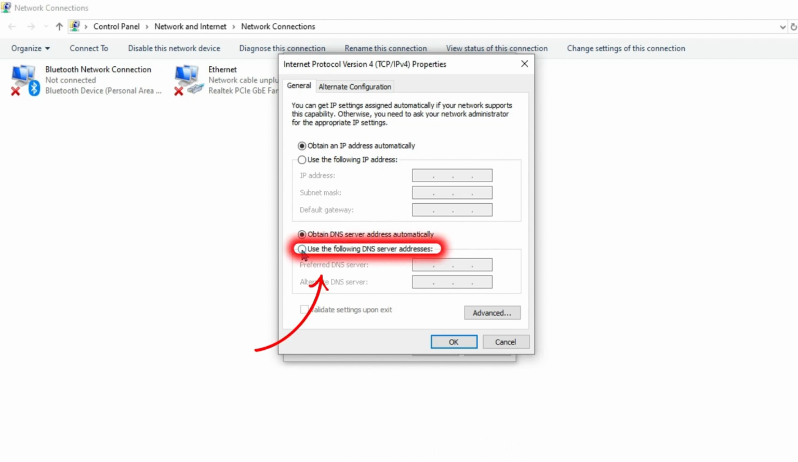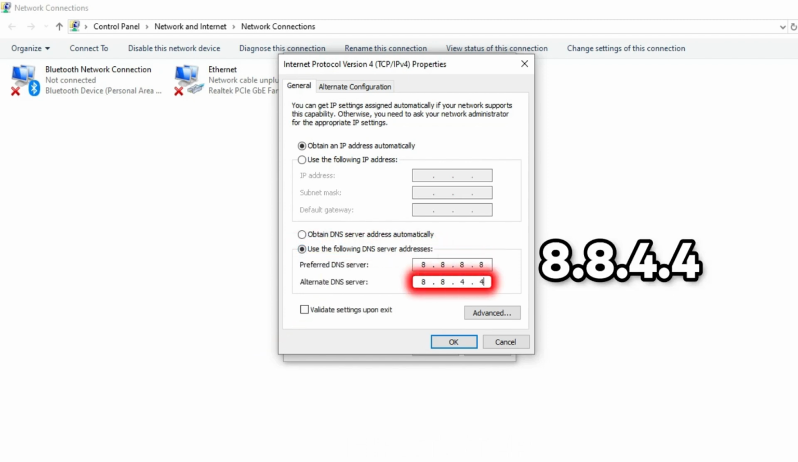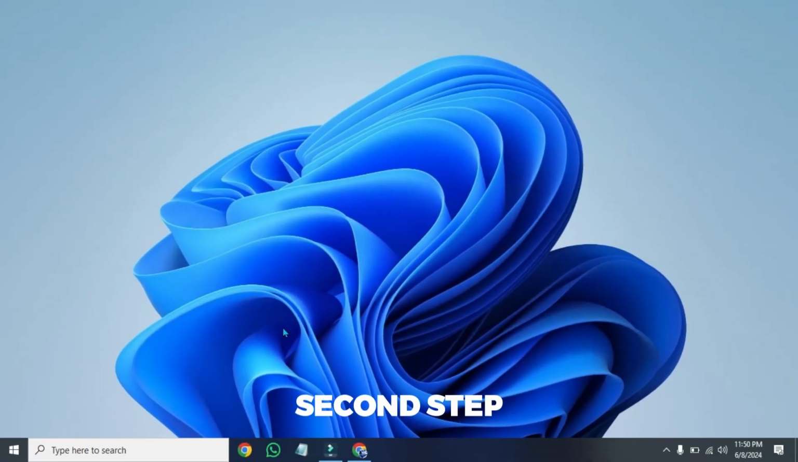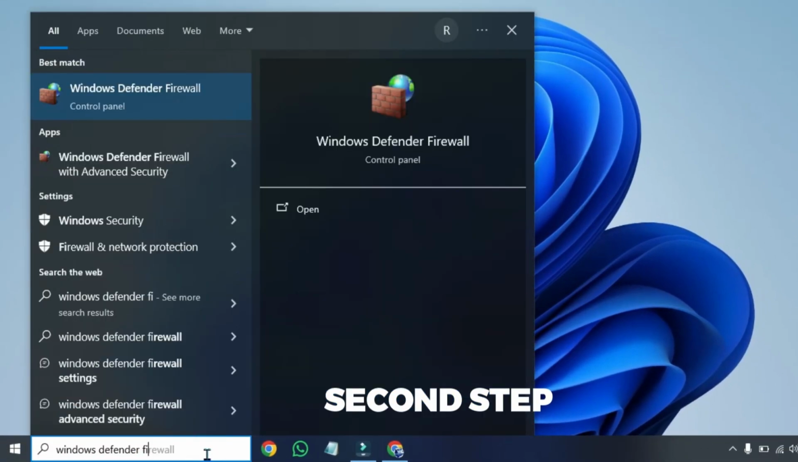From here, you can select this, Use the following DNS server addresses. You can type here 8.8.8.8 and 8.8.4.4. Click OK and then the second step, click on this search and search for Windows Defender Firewall.